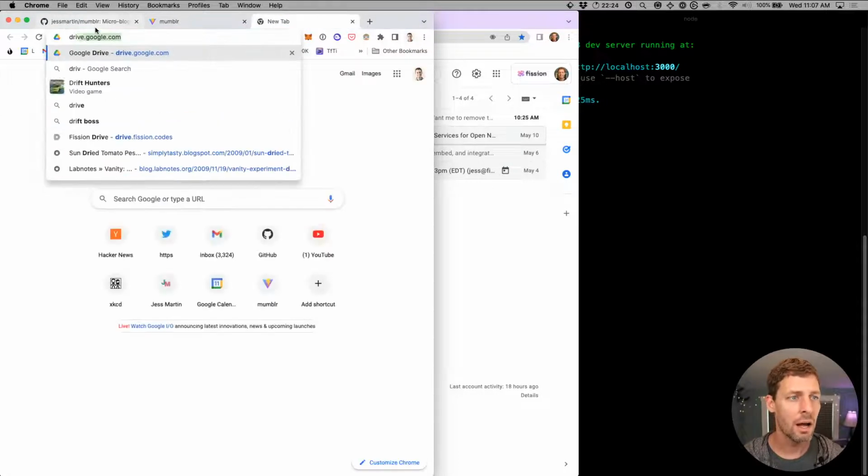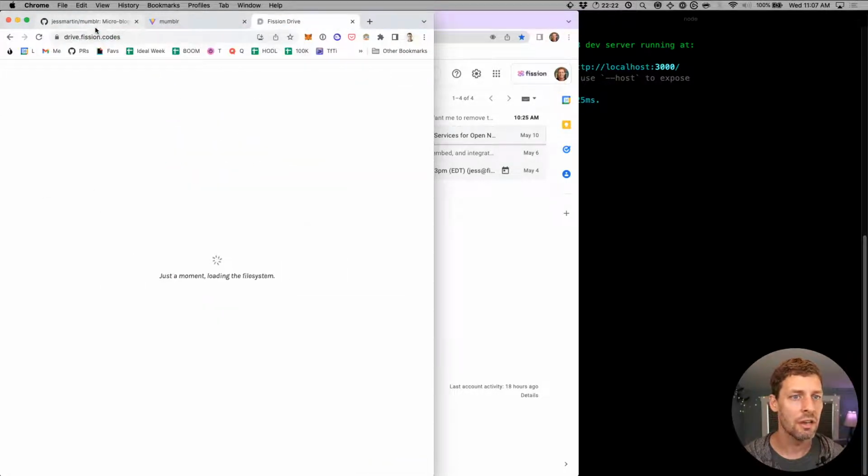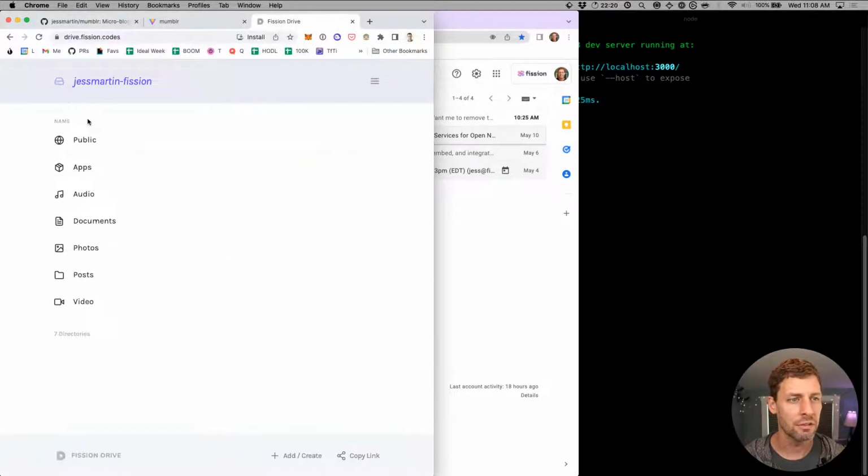And then I mentioned that it writes things to the interplanetary file system. Right now, this Fission Drive application is sort of a wrapper. Think of it like Google Drive or Dropbox wrapping the IPFS file store, this interplanetary file store. It makes it look like a file system for you, which is nice.